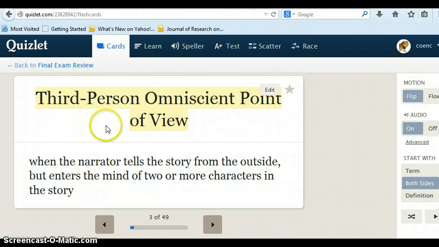Third-person omniscient point of view. When the narrator tells the story from the outside, but enters the mind of two or more characters in the story.